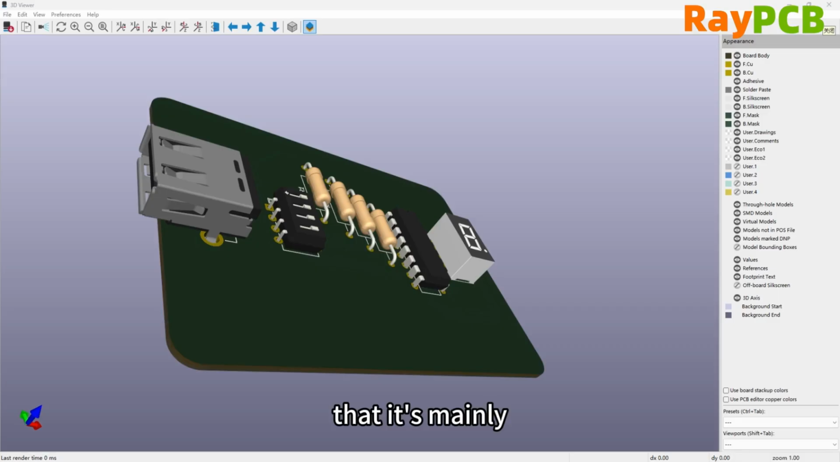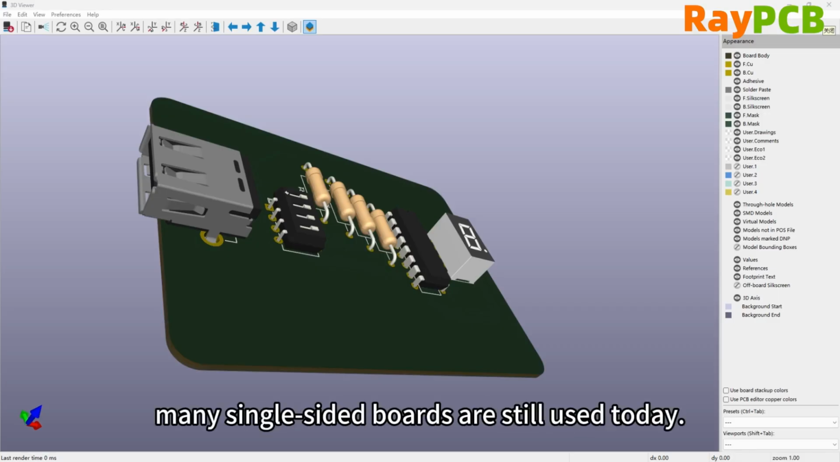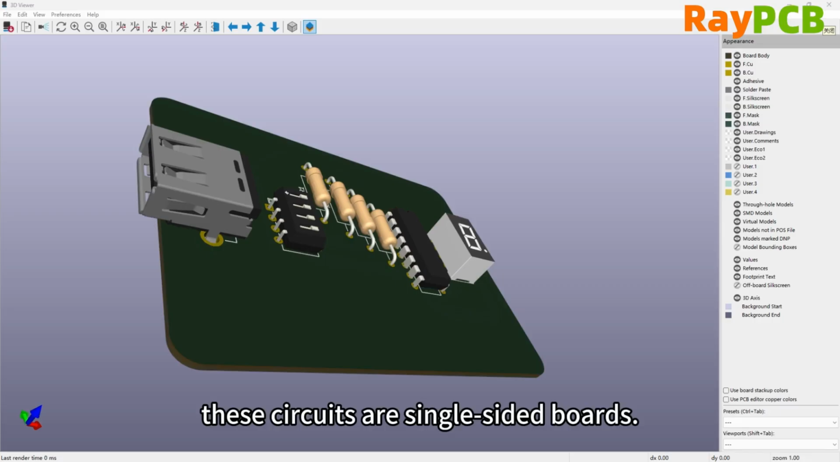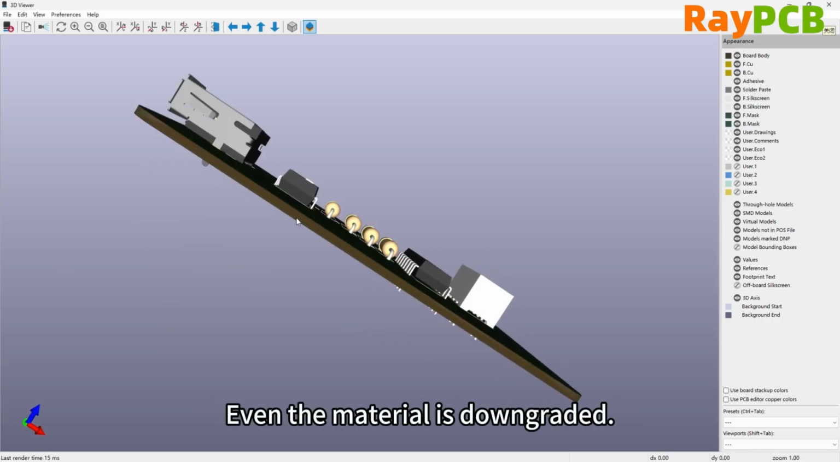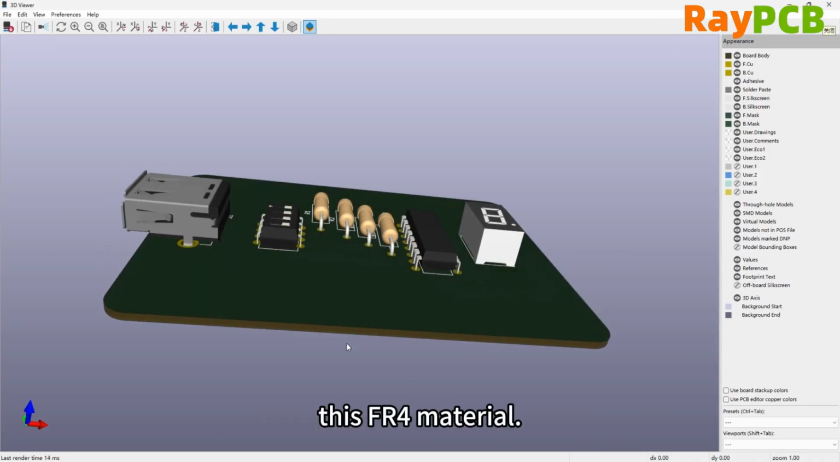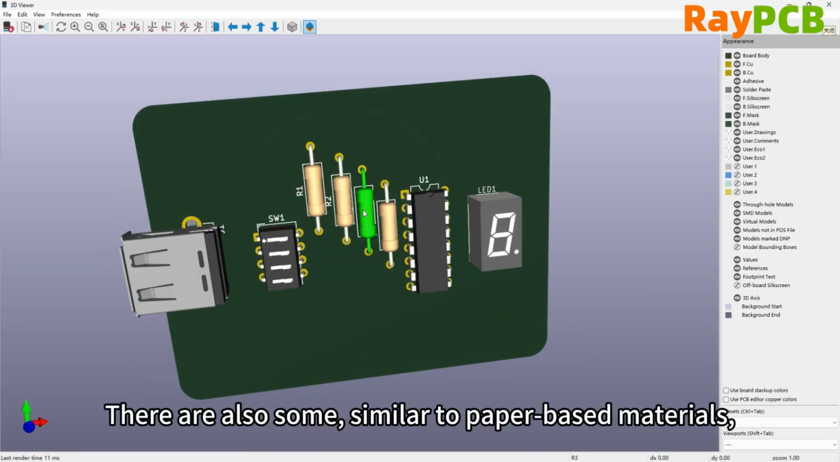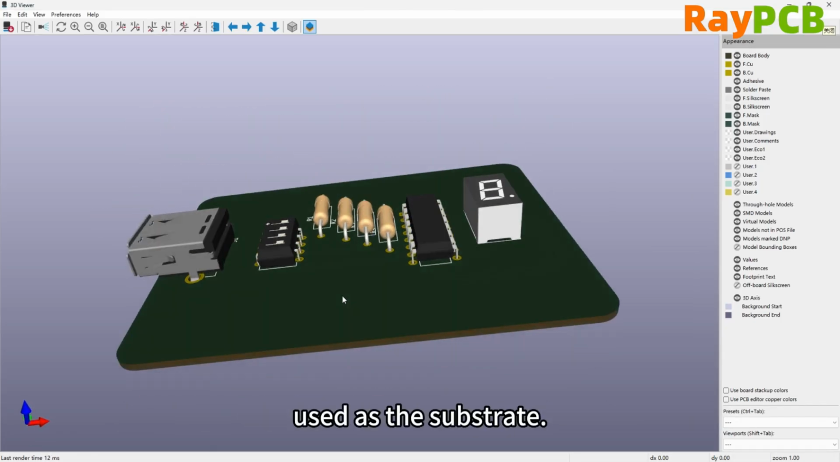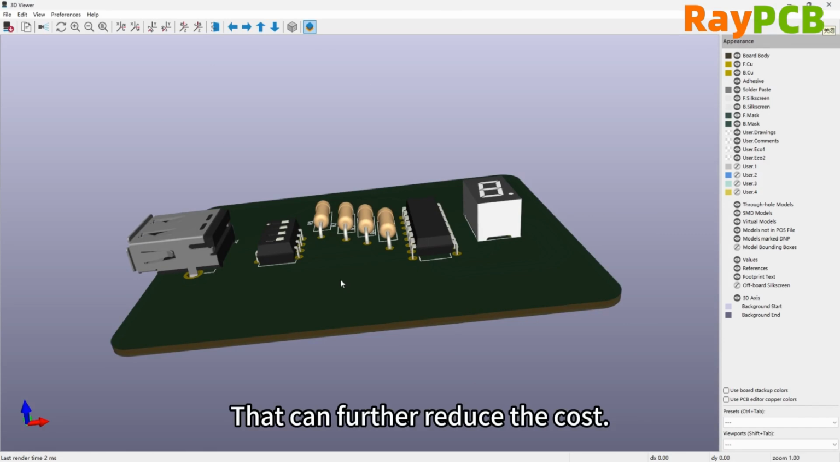Actually, as you can see, it's mainly in the consumer sector, because of cost sensitivity, that there are still many applications using single-sided boards. For example, we can see that some switch mode power supplies and similar circuits use single-sided boards. In fact, even the materials are downgraded. While we currently use FR4 material, there are also some base materials similar to cardboard, which are even lower grade than FR4 to further reduce costs.